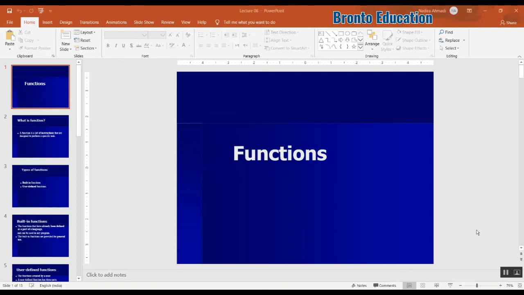User-defined functions are those functions that we want to make by ourselves. We need that, so we are going to make that function. So guys, this is about function.